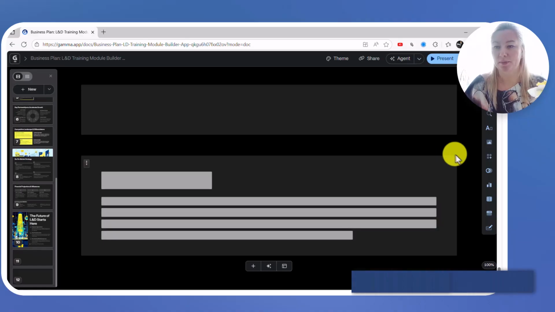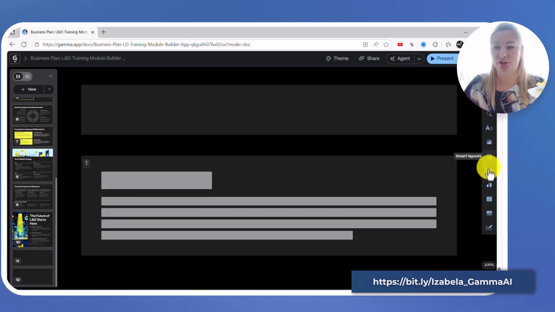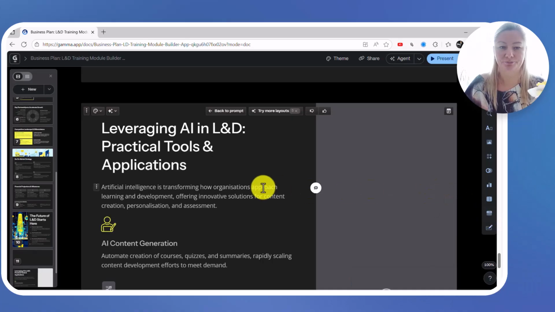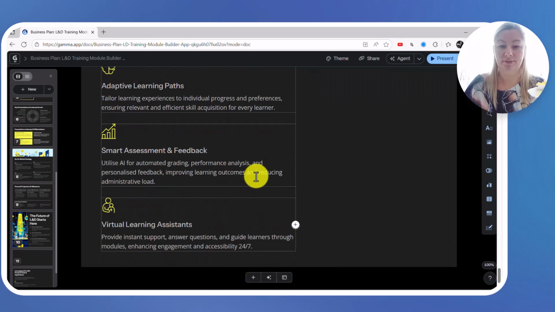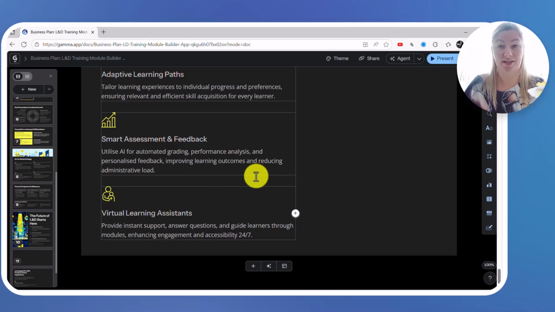So you can play, you can make changes, you can change the layout, diagrams, charts, whatever else is there. And look at that. It's done literally in seconds.